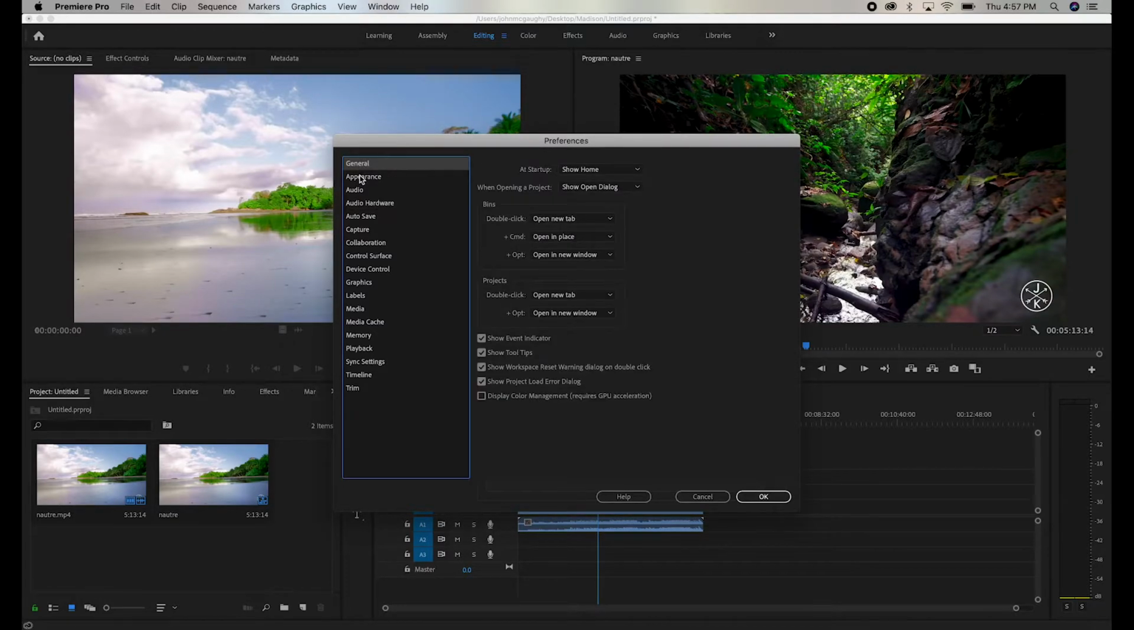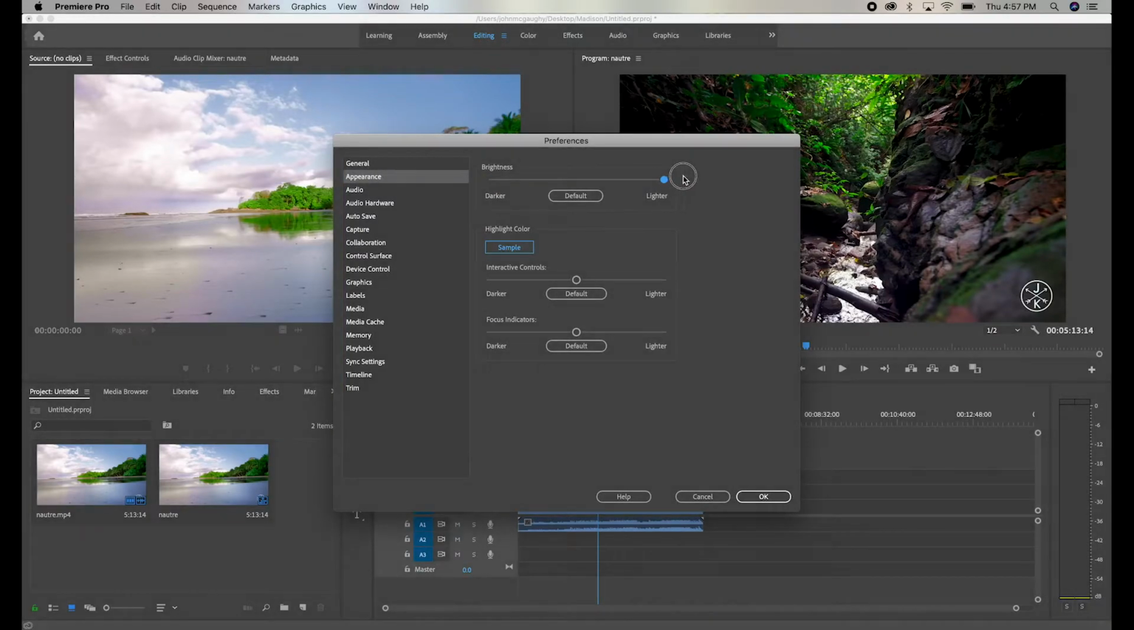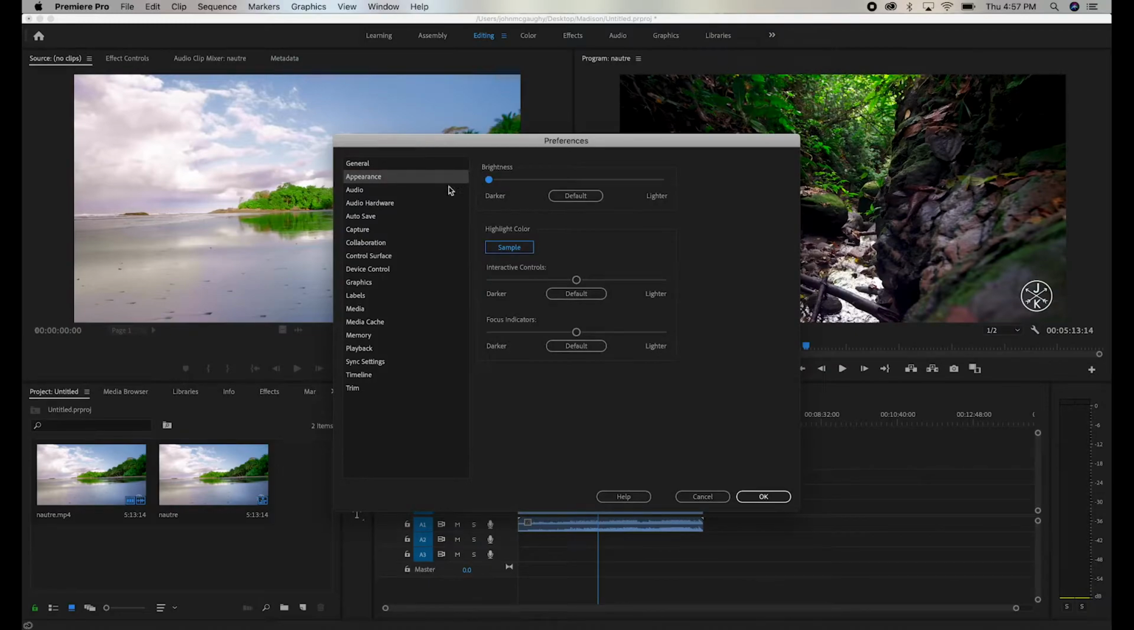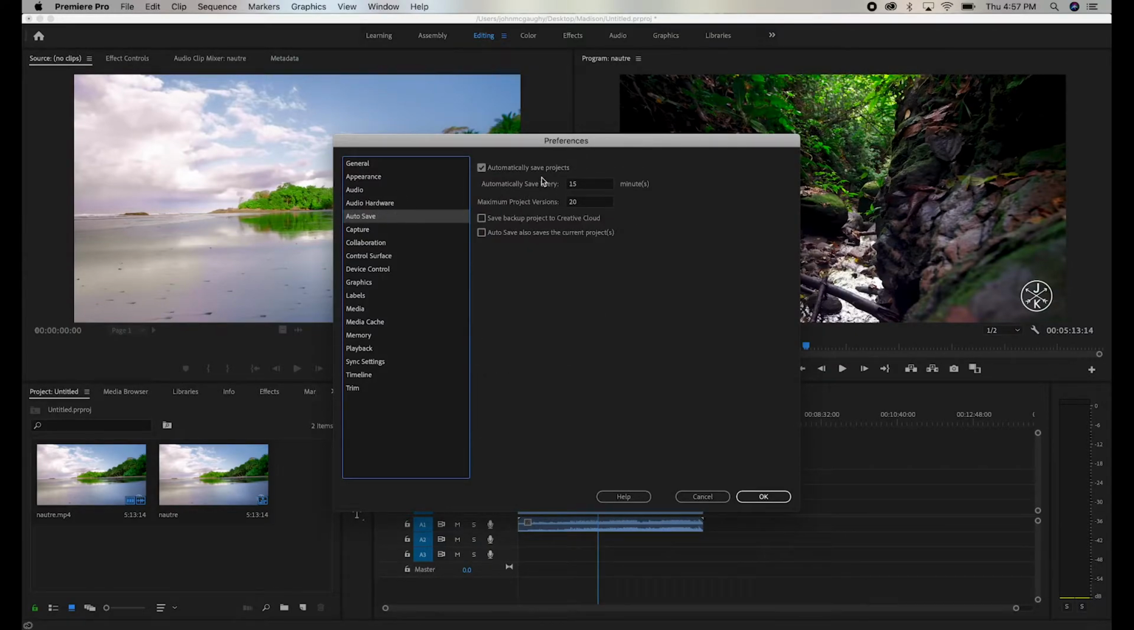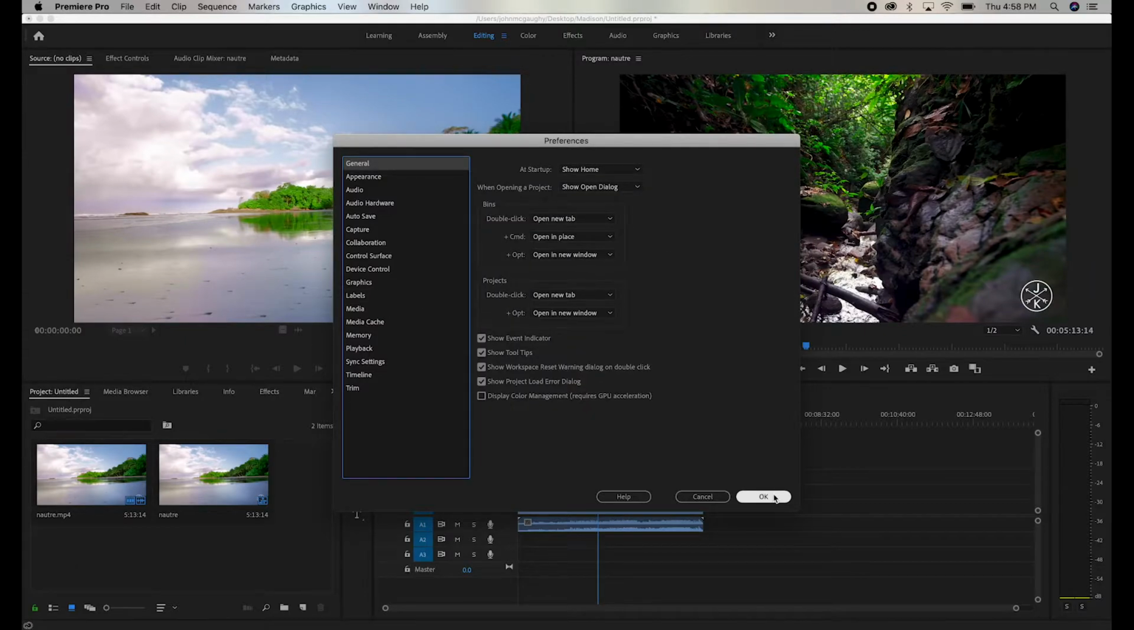This preferences panel can give us a lot of other options as well. We can go under appearance and change the actual brightness of our program and some of the other preferences there. Under autosave, we can determine how frequently we want our project to save. Right now mine's set to every 15 minutes. You can also determine if you want a copy of it to save to the Creative Cloud, and further options that will allow you to customize your experience while utilizing Premiere. Once you have it the way you want to, press OK.